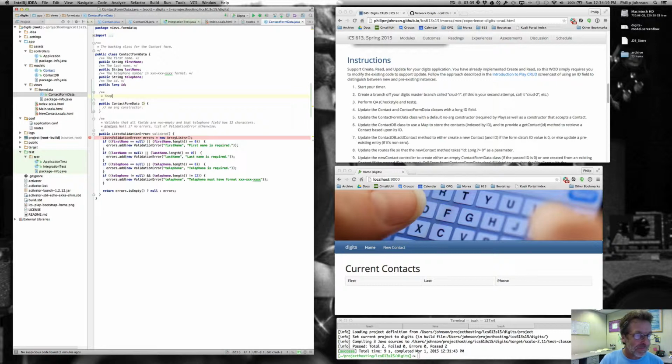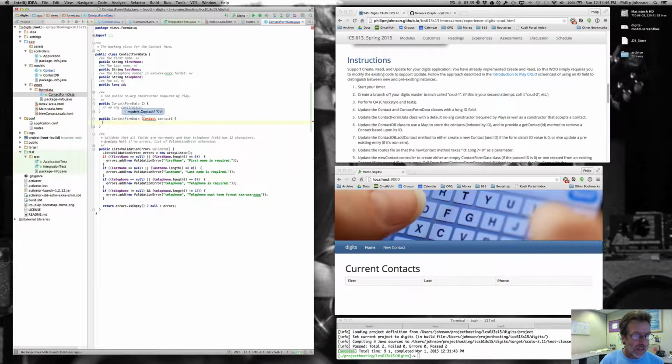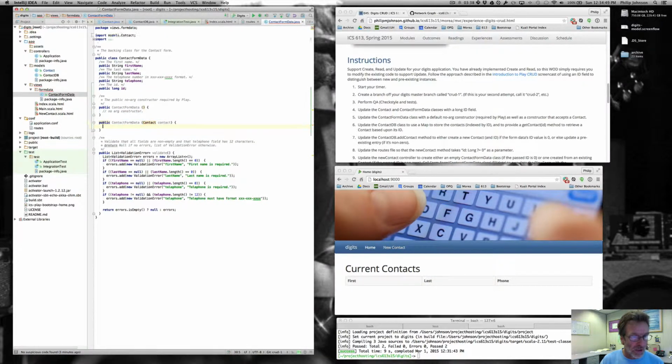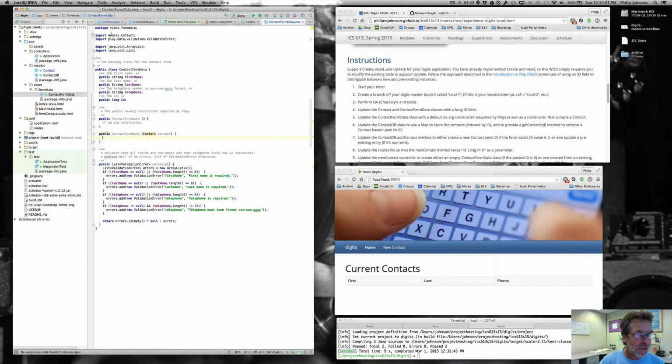The public no-arg constructor required by Play. And then we also have a constructor that accepts a contact. So we're going to say public contact form data, contact. It's asking us if that's the one we want, so we press option return to actually do the import, just so you can see the imports up there.